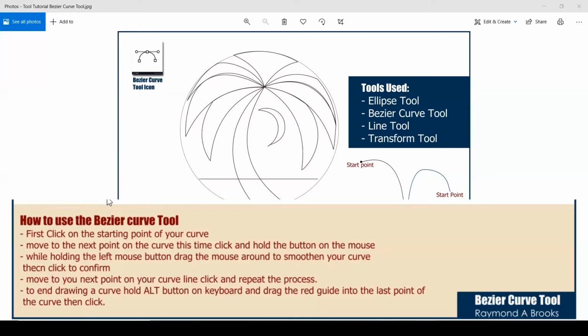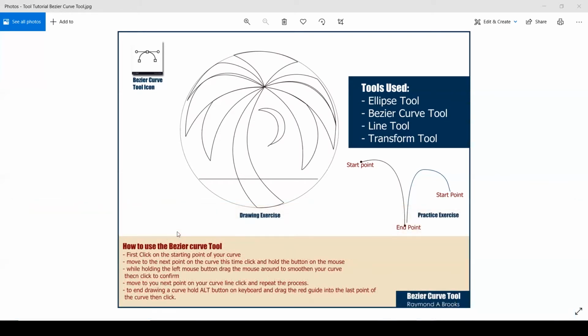To end drawing a curve, hold the Alt button on the keyboard and drag the red guide into the last point of the curve, then click. So this is a bit technical, but we will be going through it today, so don't worry about it. Let us go over into Krita.